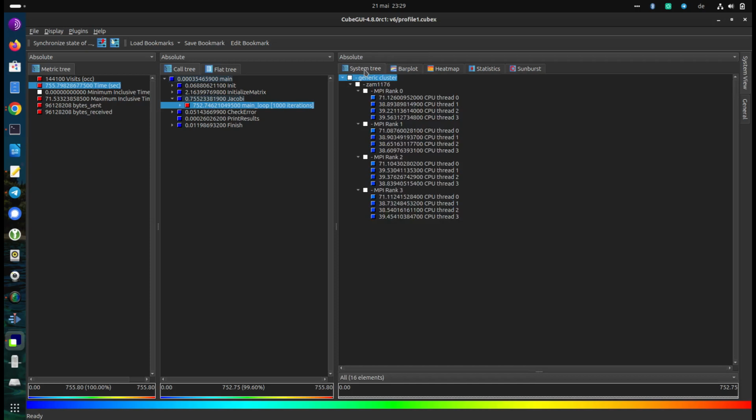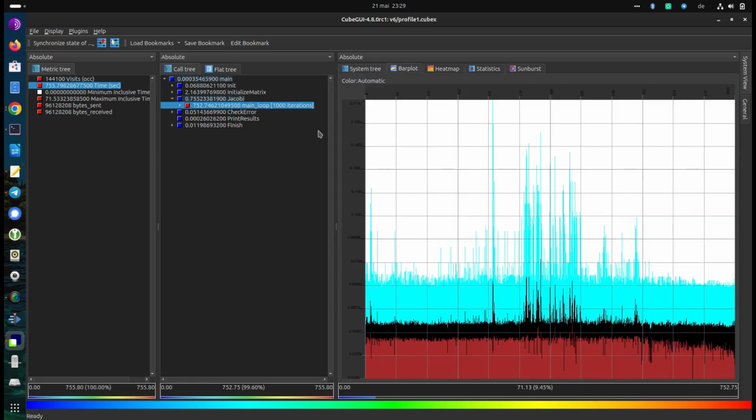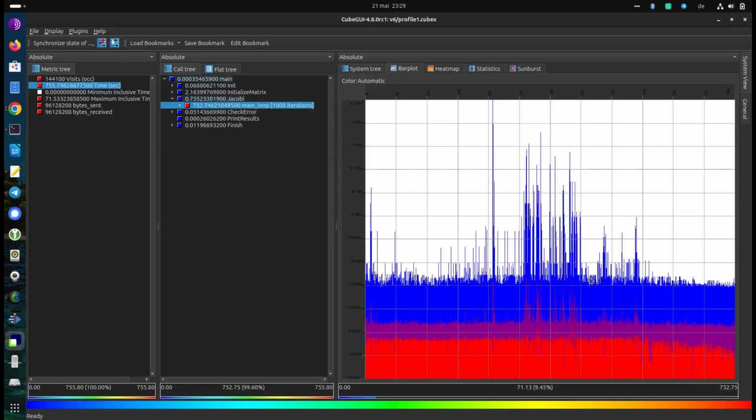Most likely the master threads have higher values than the worker threads, and it looks like that's the case. Okay, somehow the coloring is jumping.